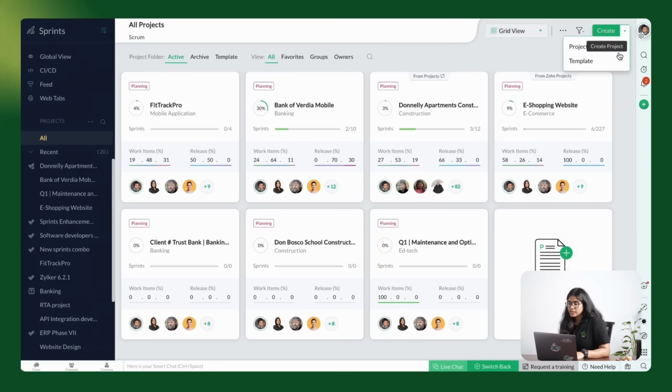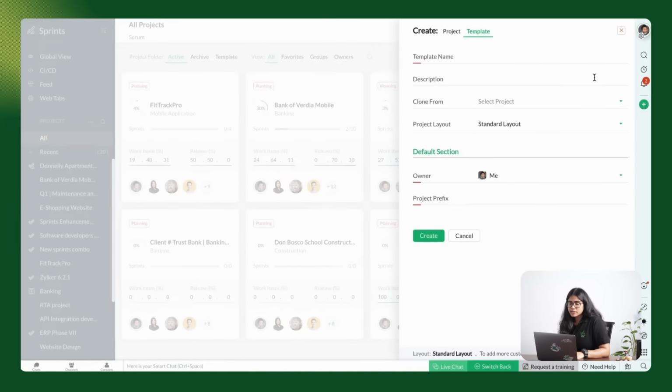Now that you know what templates are, let's go ahead and create one. On Project Dashboard, click on Template, give your template a name, add a small description, select a project layout, clone a project that you want to use as a template, select a project prefix, and click on Create.